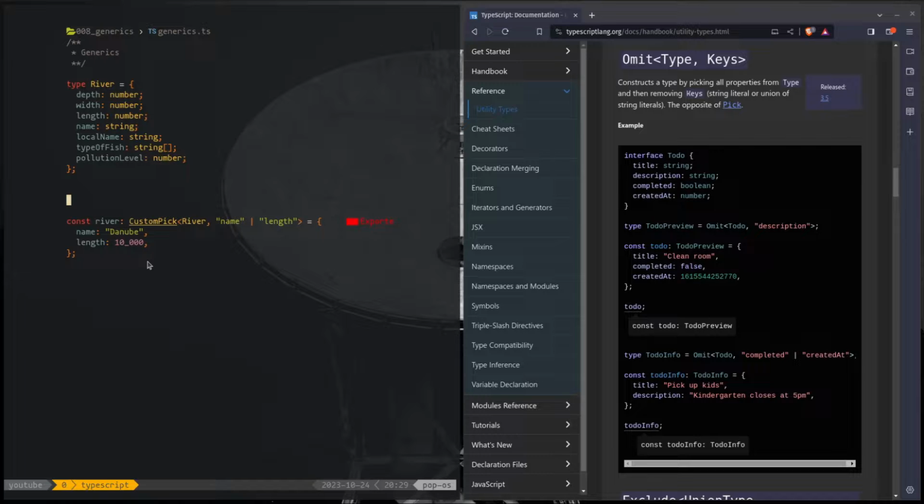So I'm going to create this custom pick, and the test here is we've already declared custom pick on River, and it's going to behave in exactly the same way that pick does. It's going to take a type, in this case River, and it's going to grab the keys, name and length. So we should end up with an object which has name, and that should be a string, and length should be a number. So let's declare our custom type, and we're going to say it takes T.